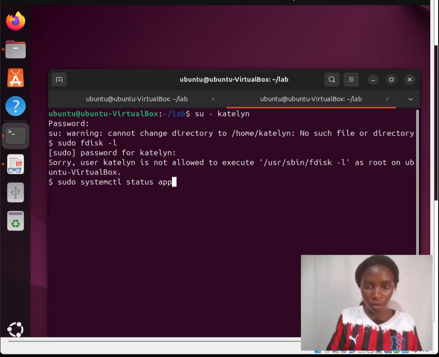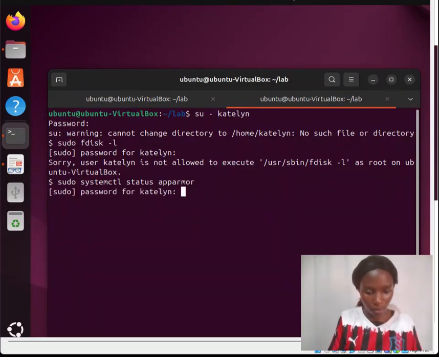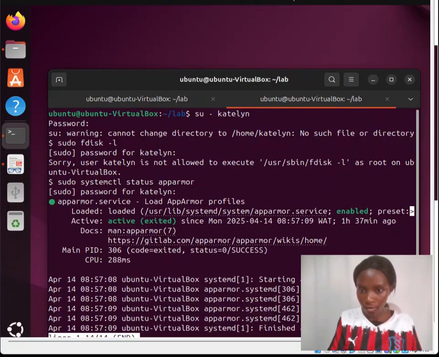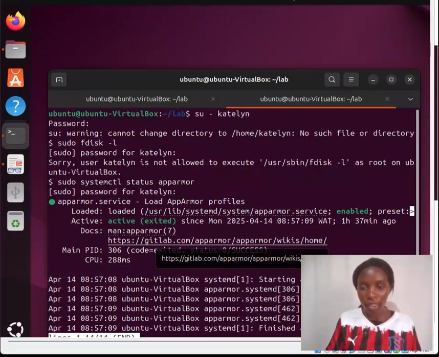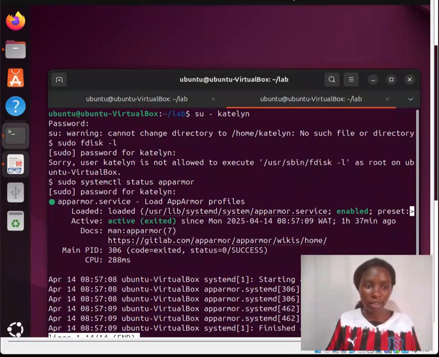Let's check the status of AppArmor. And there we go. You see that Caitlin can view the status, can run this command, but she cannot run the previous command. So here we have been able to segregate privileges and give Caitlin only what she needs, by giving Lionel access to the entire system. So that's it for task 1. We're going to move on to the next task.